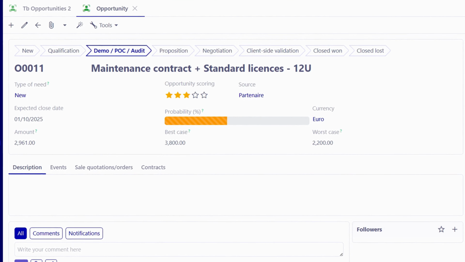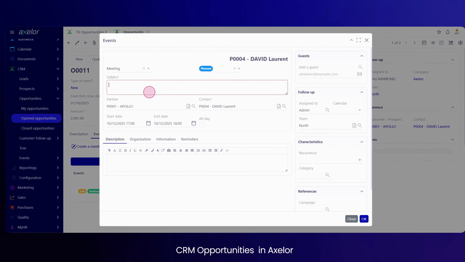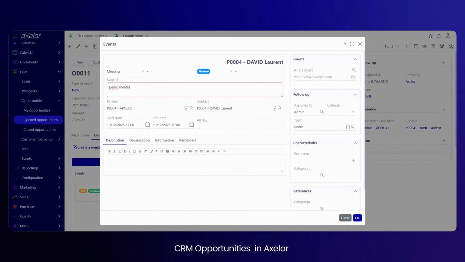Additional information is also available, such as the opportunity's origin, the expected revenue, and all events related to the opportunity, whether they are calls or customer meetings. All these events can then be synchronized with your calendar, whether you use Outlook or Google Calendar.